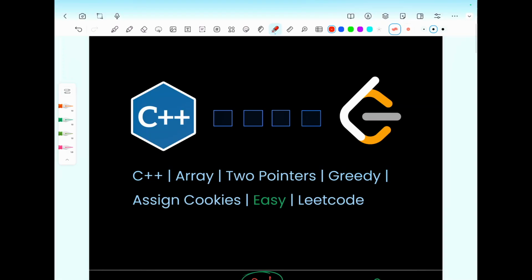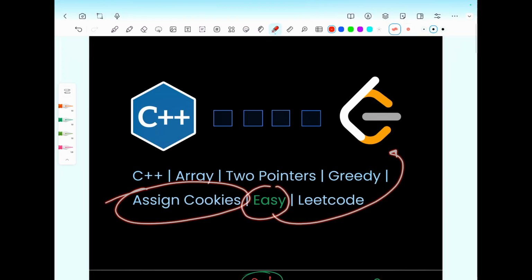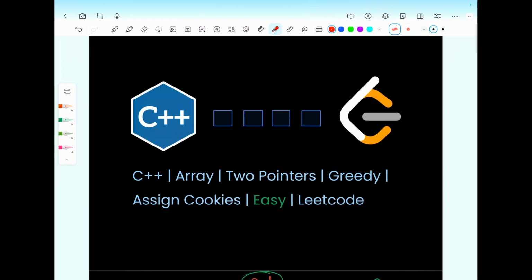So today we are going to solve one more problem, which is Assign Cookies, an easy problem from LeetCode. In this problem we are going to use array, two pointers and greedy. I already explained what two pointers and greedy are. Greedy is basically an algorithm where we try to maximize our profit, and two pointers is a technique where we use two iterators simultaneously to solve a problem.